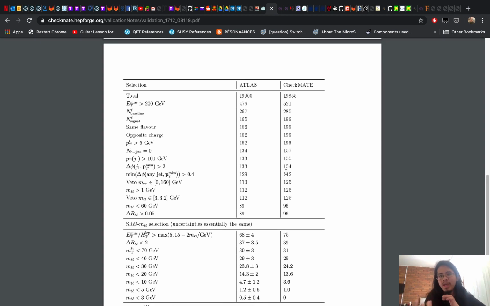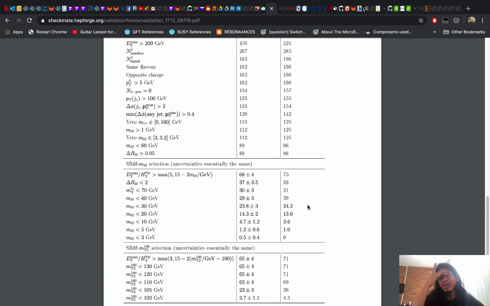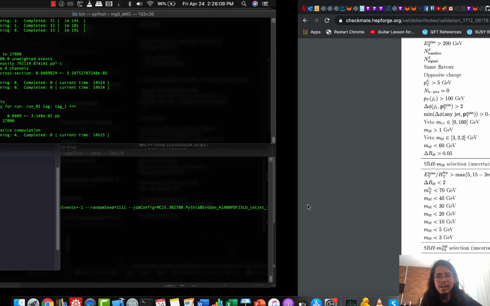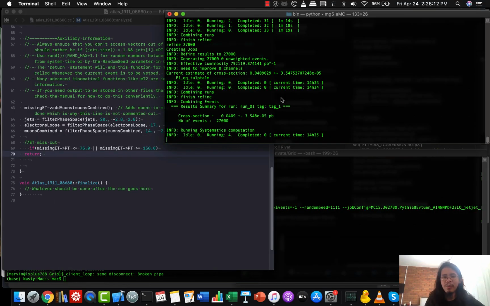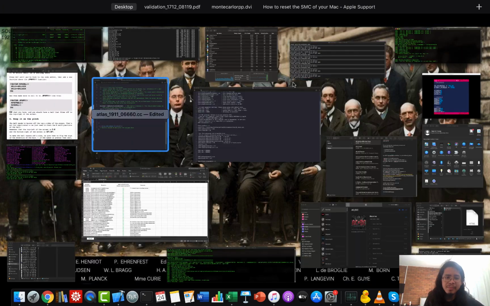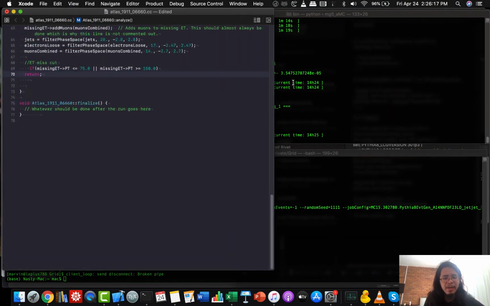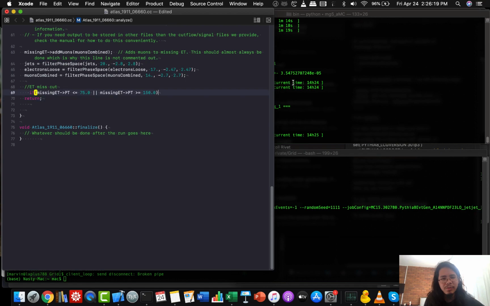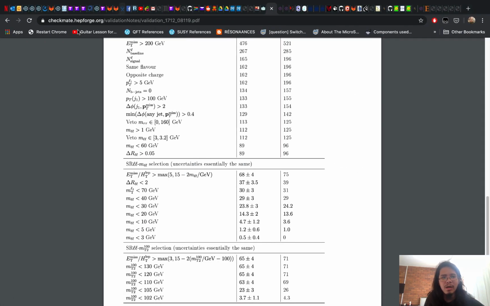Because what CheckMate does is it constrains your model depending on existing ATLAS and CMS analyses. Depending on existing data, it basically says that a particular benchmark point that you're looking at is excluded or accepted based on current ATLAS and CMS events. So basically that's what I'm working on. But right now, this is the hard part: the analysis code for validating this particular paper.